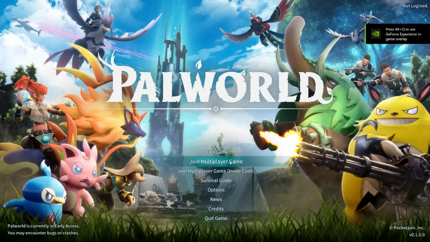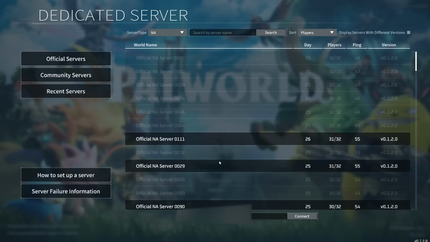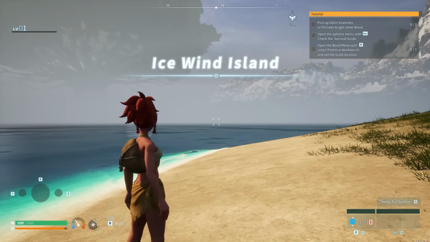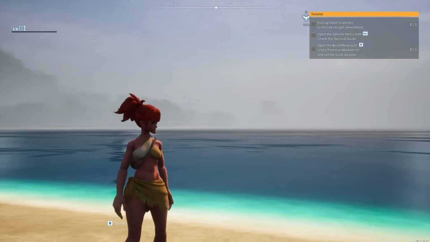Now that you're in the game, hit join multiplayer game, paste in your IP address, and then followed by a colon 8211, then hit connect. It should bring you to the character customization screen, but I did this beforehand to make sure it worked.